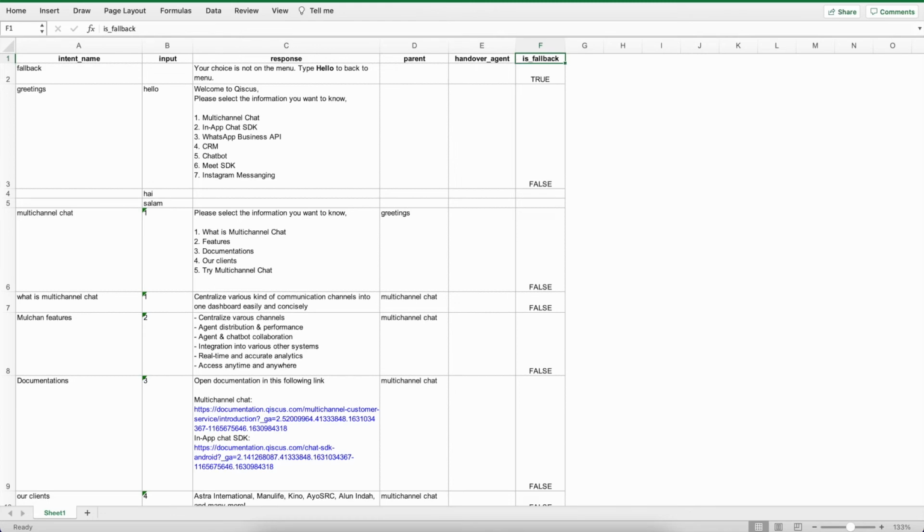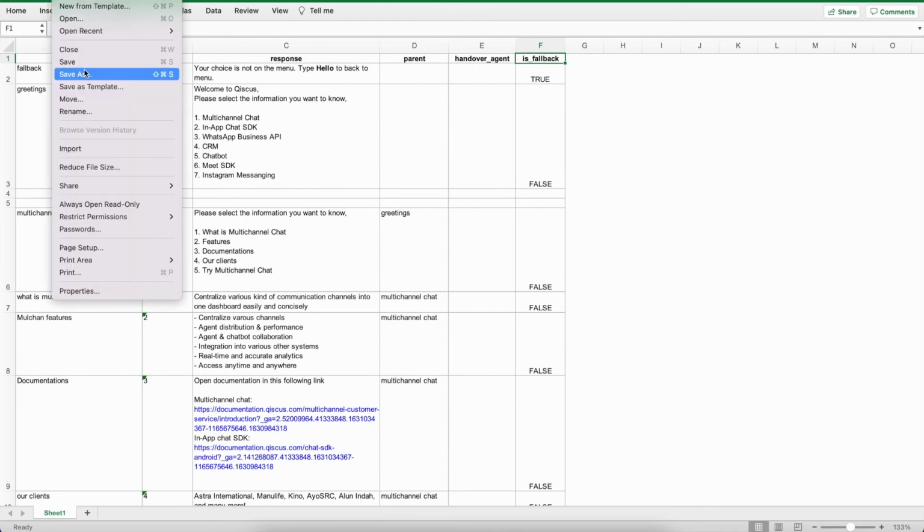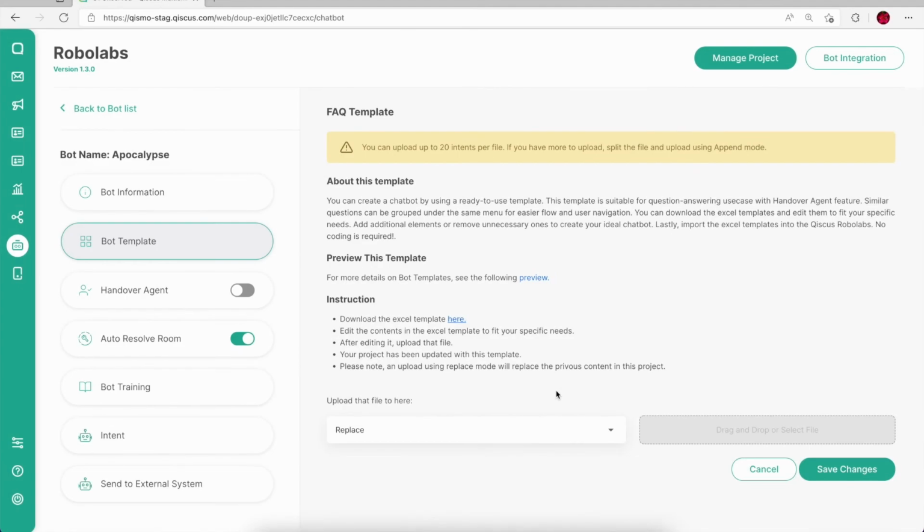After making changes to the bot template as needed, save the Excel file. The next step is to upload the file to Robolabs. There are two template upload mechanisms found in Robolabs. First, replace. Replace replaces the flow bot in the project bot with the template to be uploaded. Second, append. Append adds flow without removing existing flow bot.